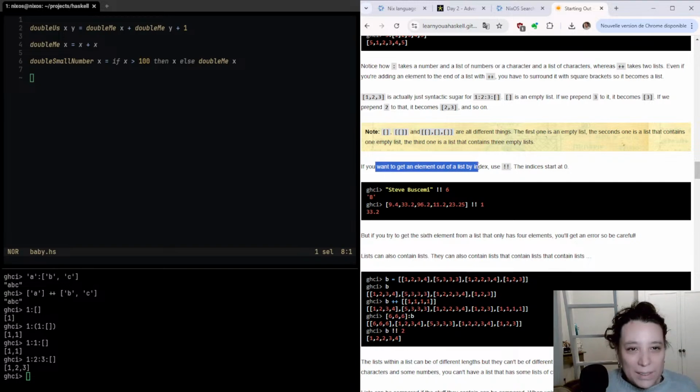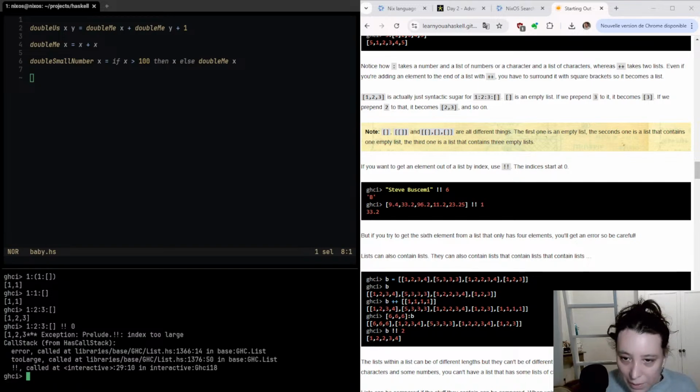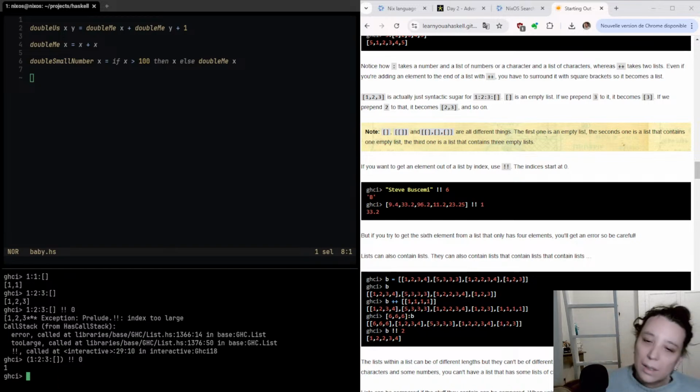If you want to get an element out of a list, use bang bang. The indices start at 0. So you pass it the position. So if I have something like this, I can do bang bang, bang bang, and I do 0. Oops. Probably it doesn't know how to do this. There we go. Yeah, I'm not going to try to figure out the precedence there.